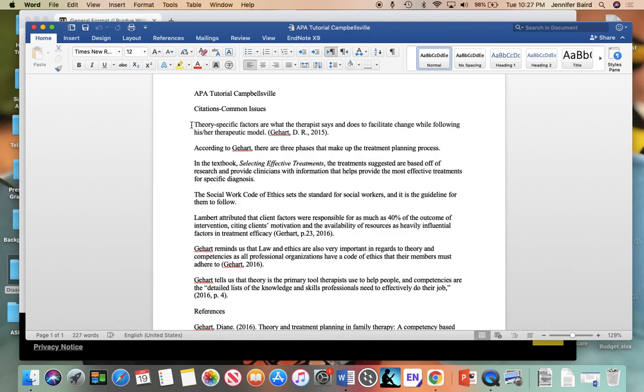This was, again, something I pulled from someone's paper from their first assignment. And there's a couple of issues with this very first one. So we have that, theory-specific factors are what the therapist says and does to facilitate change while following his or her therapeutic model. Great, good sentence. What we need to look at here, though, is the citation.